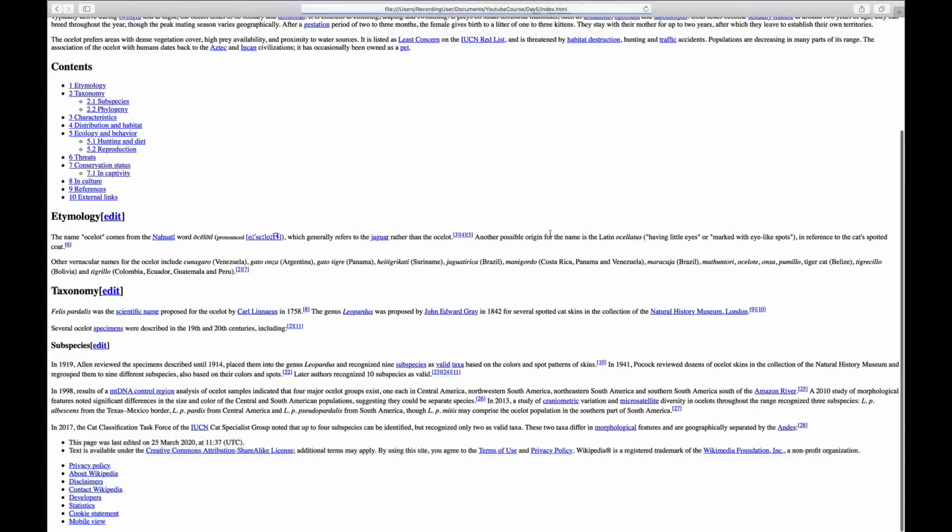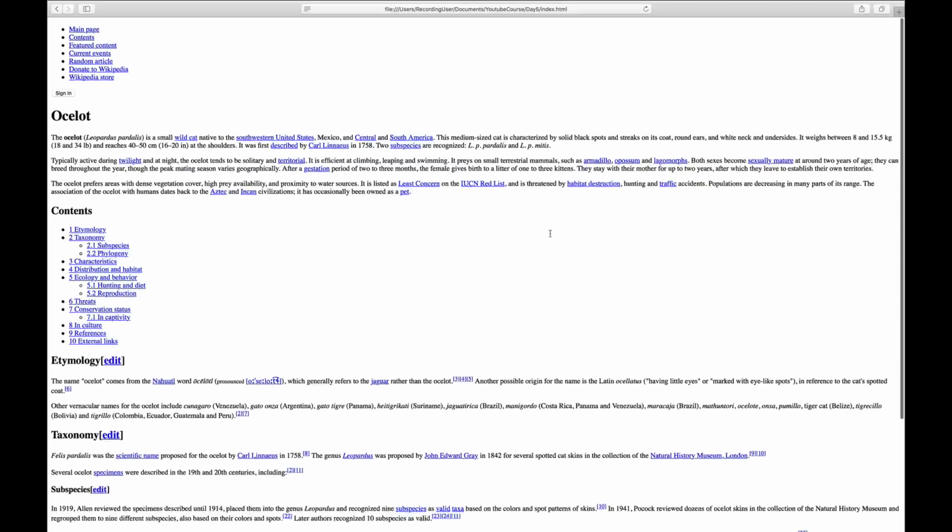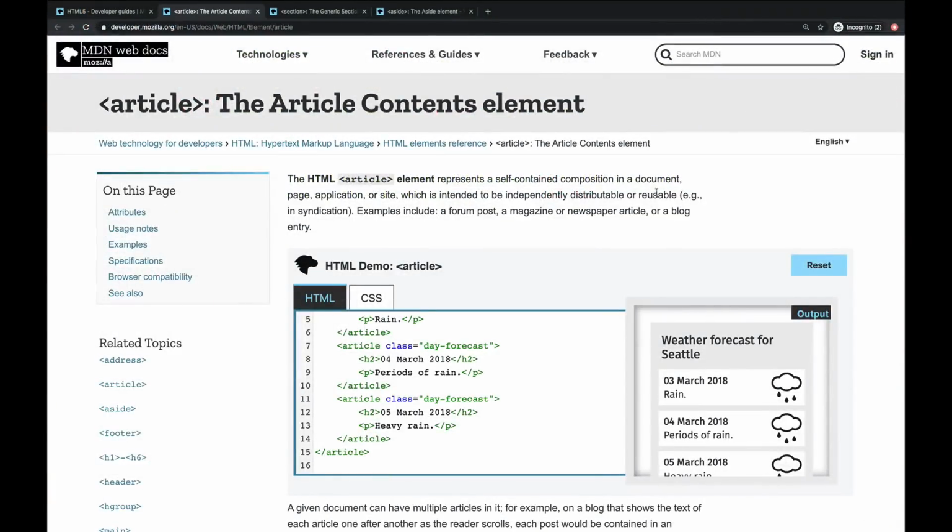We shouldn't see any difference. If I refresh, it looks identical. But now we just have a bit more meaning. Next up, we've got the article element.